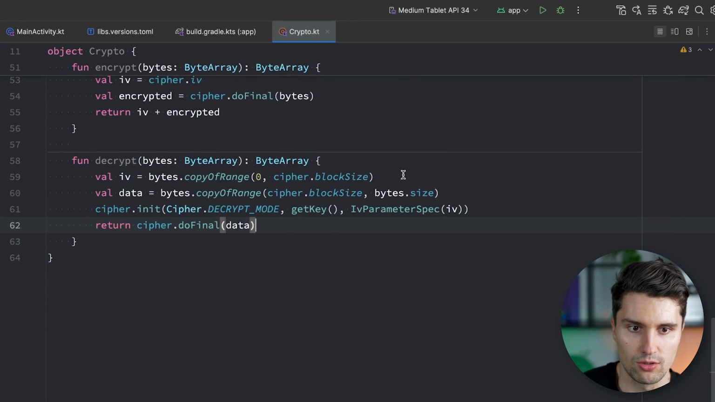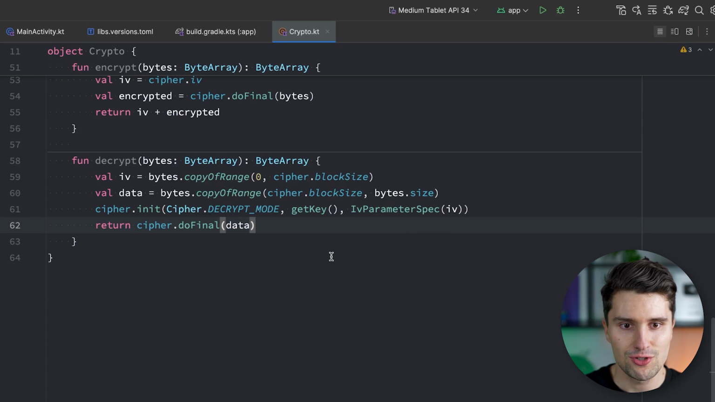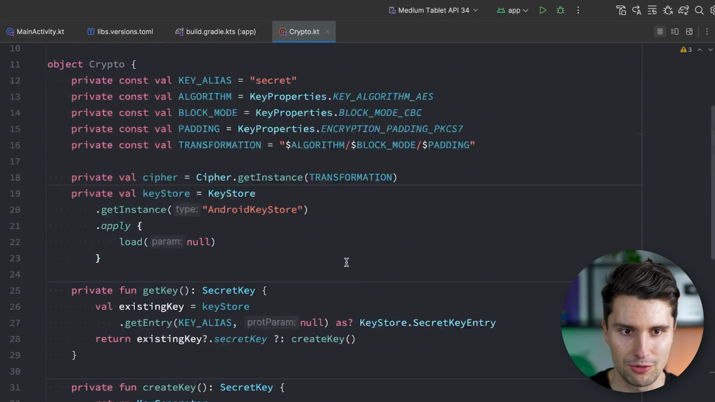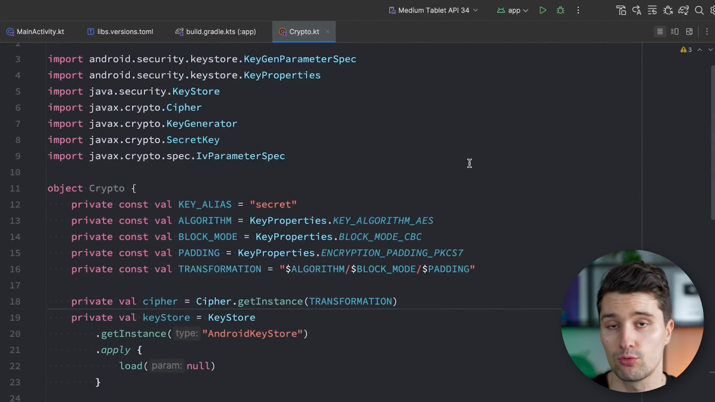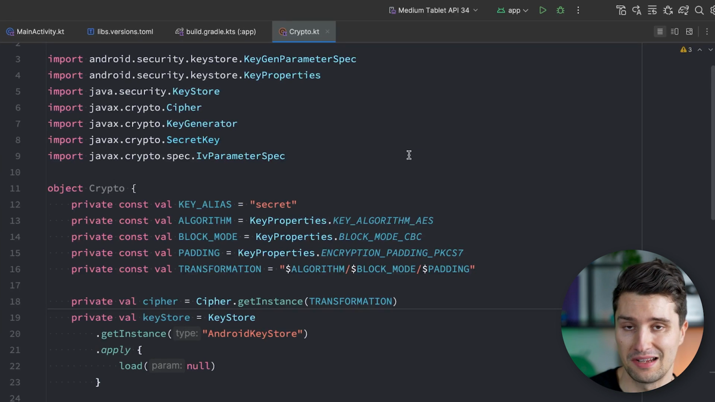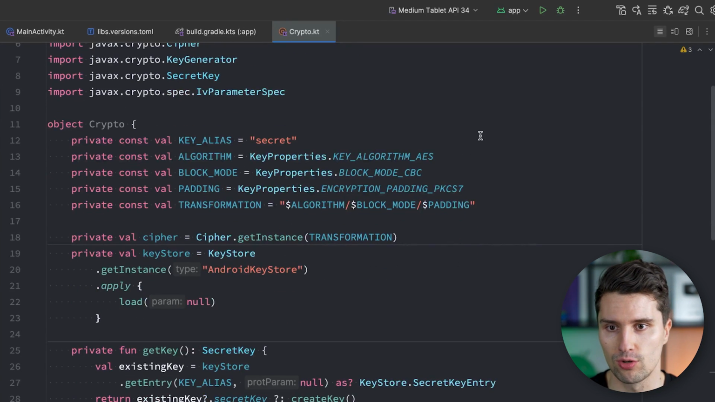So that will also be considered for decryption. And that was already the hardest part of this video. We of course still have to get to the part where we want to now use this utility class for DataStore, so we can also really easily store encrypted data. But that's really not too difficult anymore.